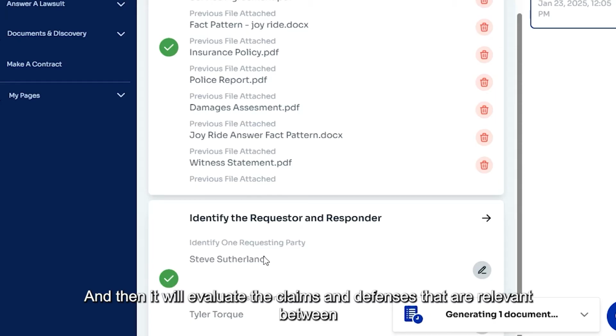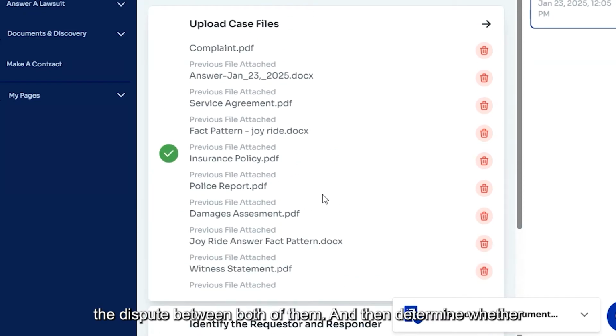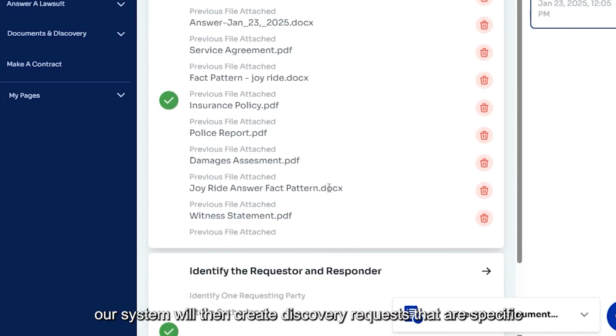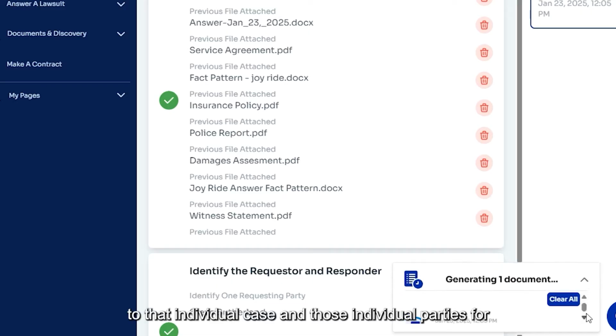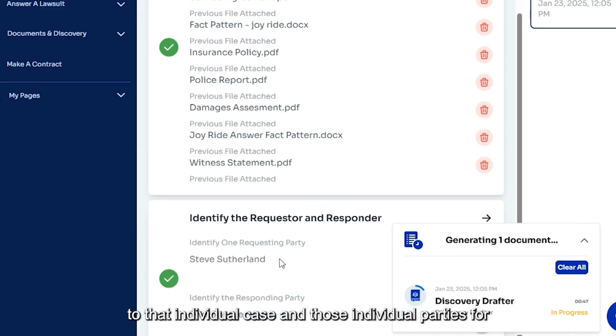And then it will evaluate the claims and defenses that are relevant to the dispute between both of them, and then determine whether any of those particular elements of those claims are in dispute. Based on the disputed items, our system will then create discovery requests that are specific to that individual case and those individual parties for you to review.